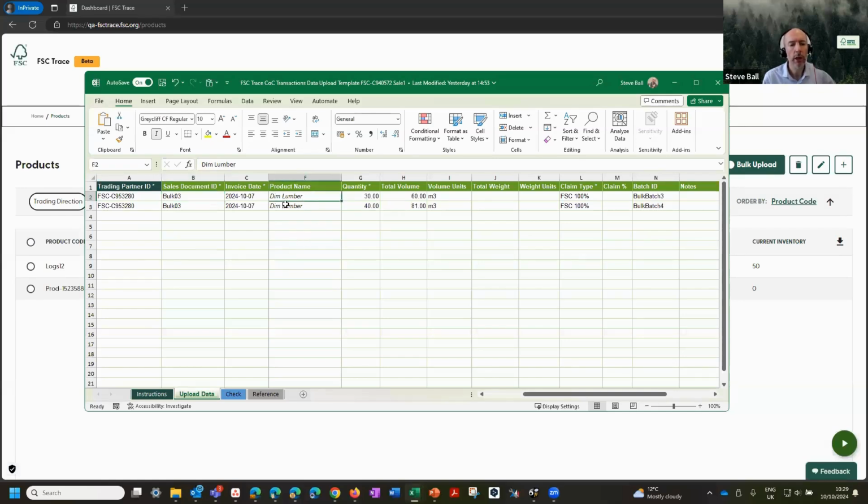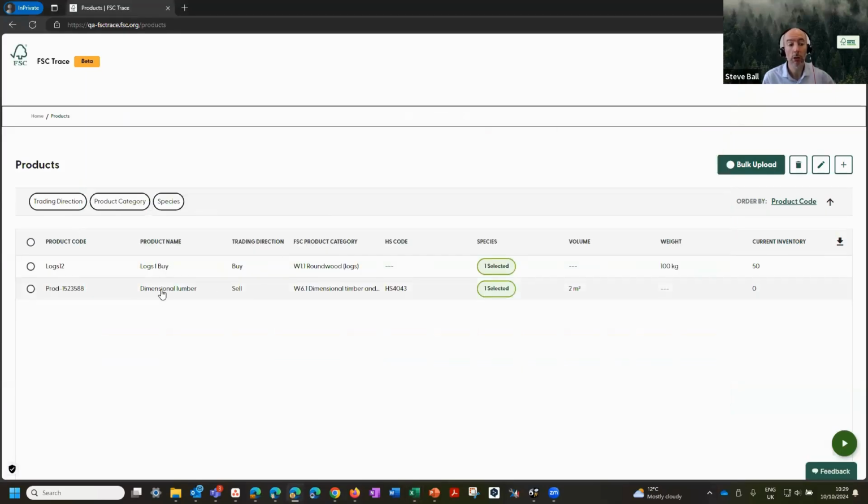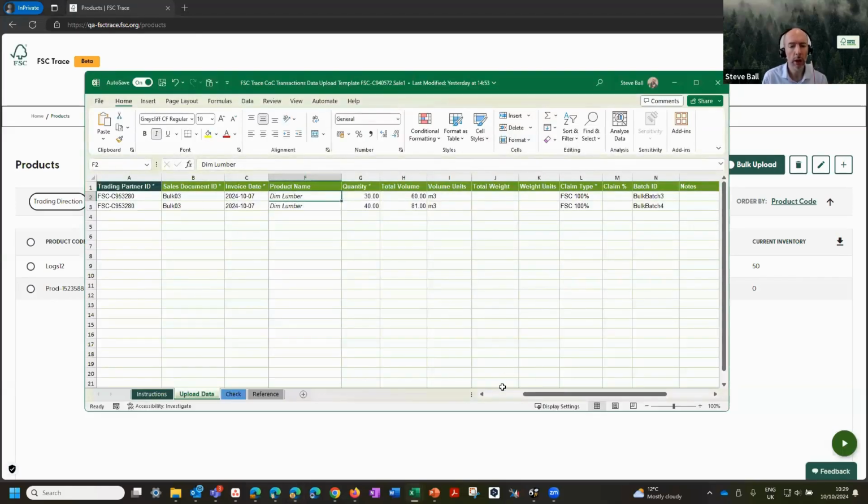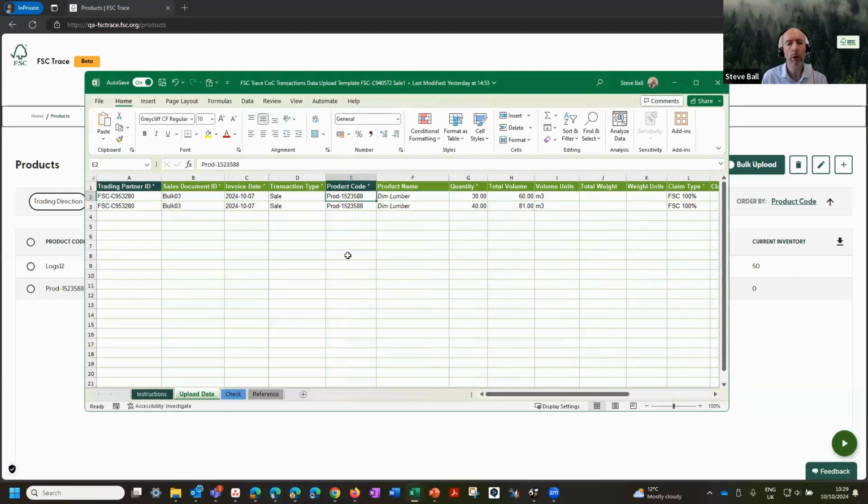Now, I put in a different product name here, dim lumber, than here, which says dimensional lumber. And I'm allowed to do that because the important thing is, go back here, I've got the product code defined here as matching what is in FSC Trace. So this is what you have to put in, and this is what matters. Product name is just for you to understand your own spreadsheet and kind of go, oh, yeah, this is the dimensional lumber one. We put in quantity and then the volume.